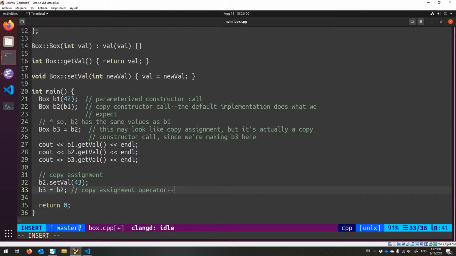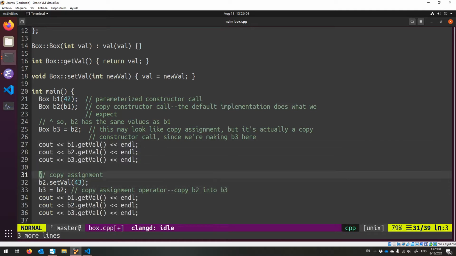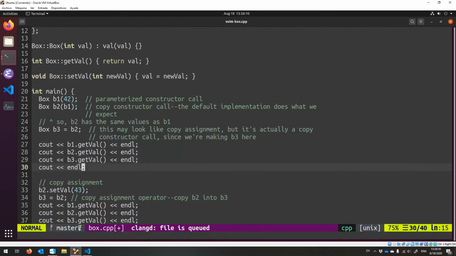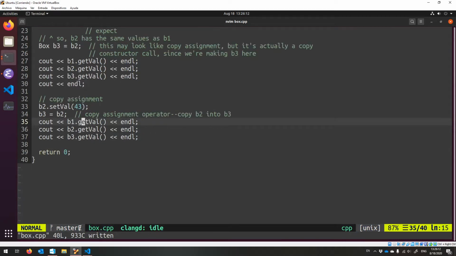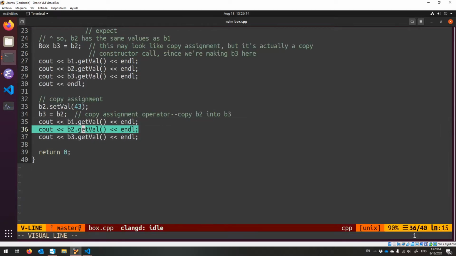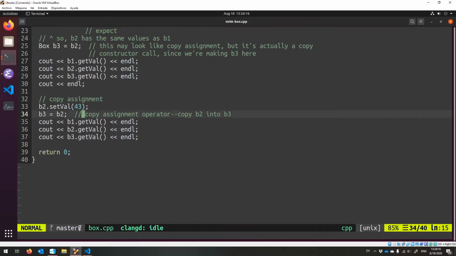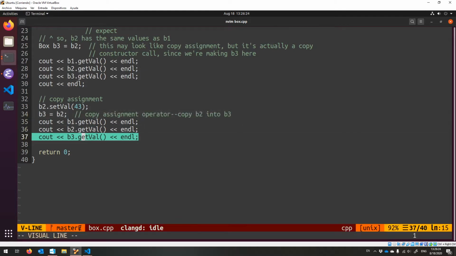That'll copy B2 into B3. All right, so now if I print all these out one more time, after a new line, B1 didn't change, it's still 42. B2 is 43, and B3 got whatever B2 was, and it's also 43.